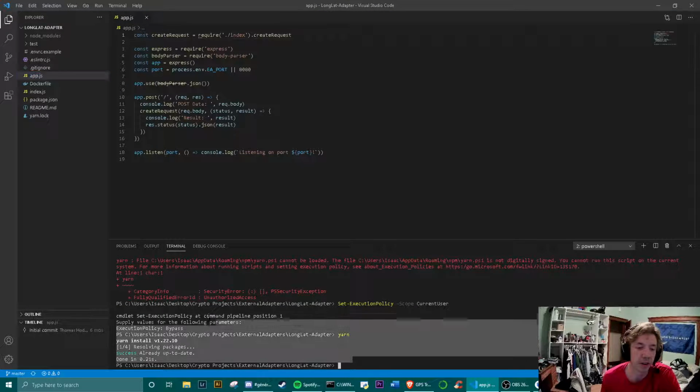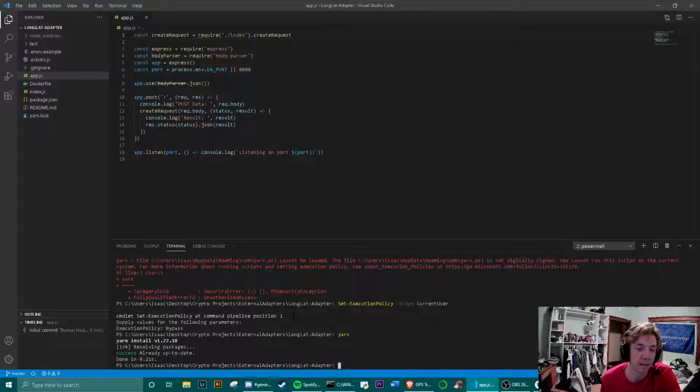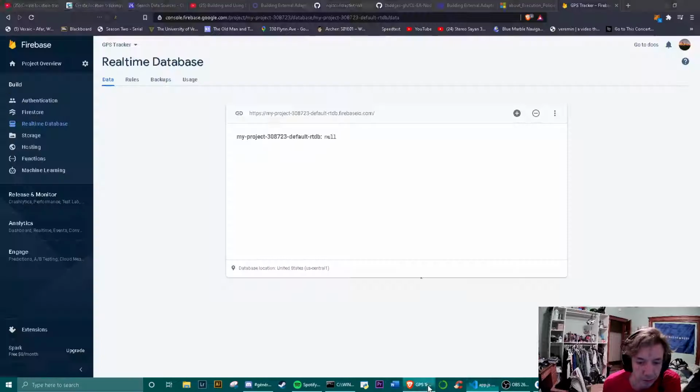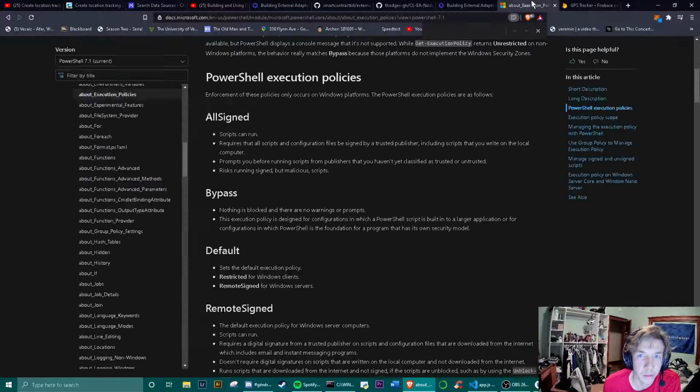Actually, so this right here. Getting this Yarn to work was quite annoying. I had to change the execution policy for my user, so pretty much just allowing certain scripts to run. I can show you here. I go Set-ExecutionPolicy. The scope is the current user, so Isaac, which is what I'm logged in as. And it's asking me what I want to set the execution policy as, and the execution policy that I'm setting is pulled up here.